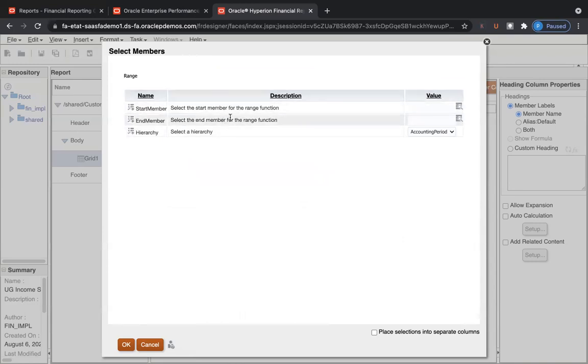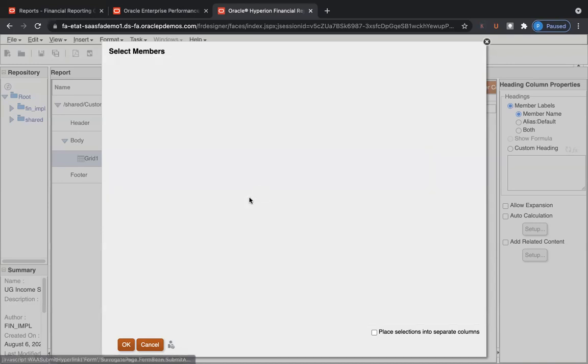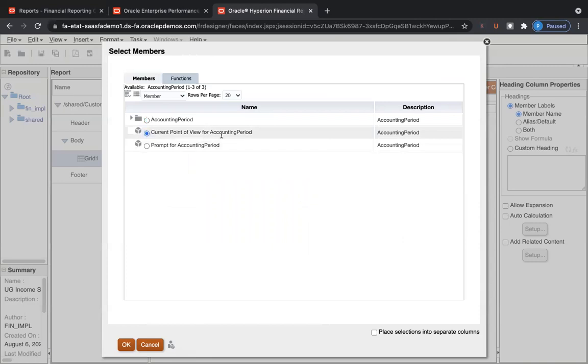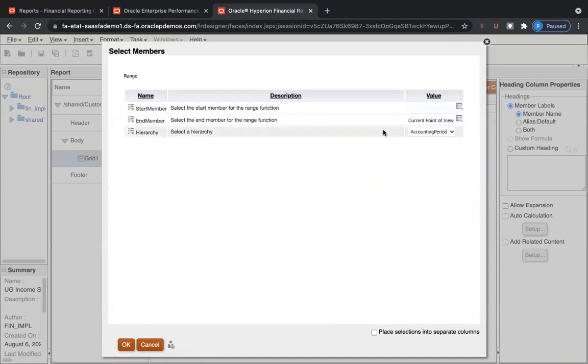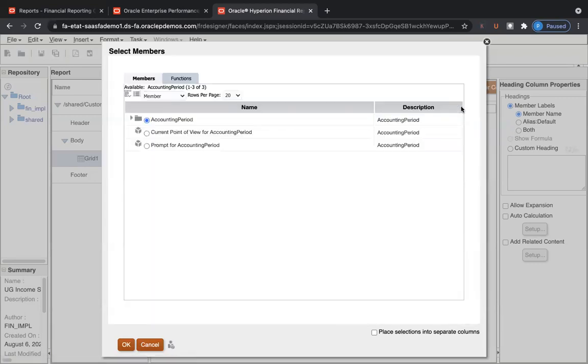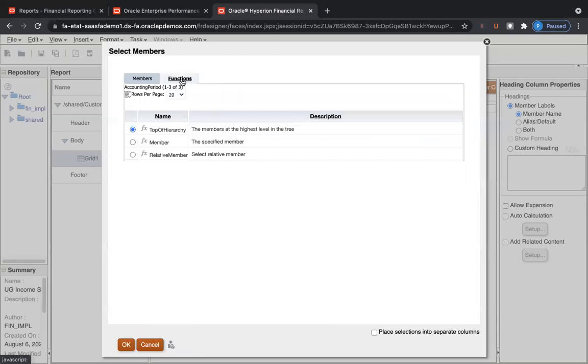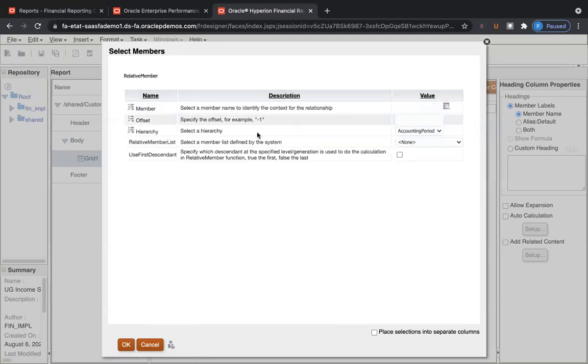Whenever you select a range, you have to select a start member and an end member. So let's knock off the easier one first. The end member, what is it going to be? It is going to be the current point of view for accounting period. Whatever value is selected in the point of view for accounting period is what we want to consider as the end period. Meaning if 12-19 is selected as a value, that will be our end member. And from what period we want to show the balances, it will be this period minus 11, right? So you click on the start member, and for the start member, I want to use a relative member function. Go into functions, and I want to configure this as a relative member to the accounting period point of view.